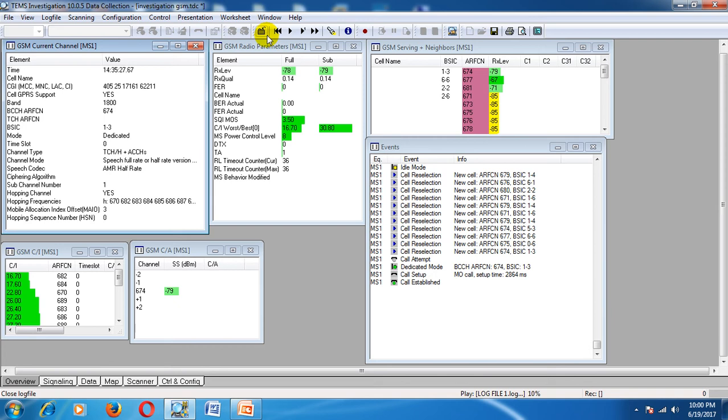If you're in the full rate, you will carry the speech at 13 kilobits per second. If you're in half rate, 6.5 kilobits, and the data rate also changes. When you transmit data, in the half rate it is 4.8 kilobits per second. In the full rate, it transmits data at 9.6 kilobits per second.